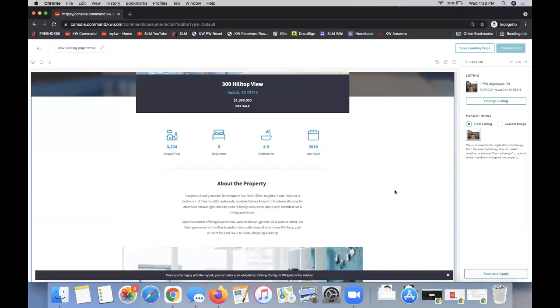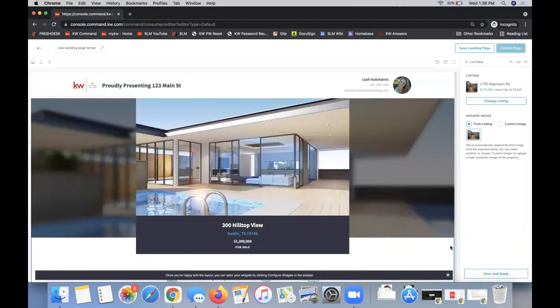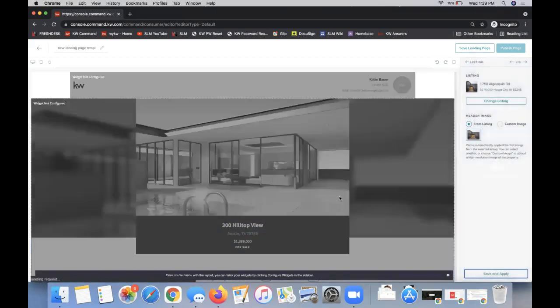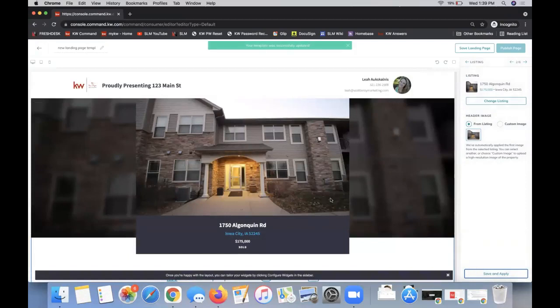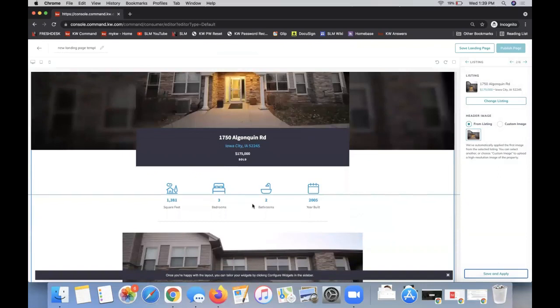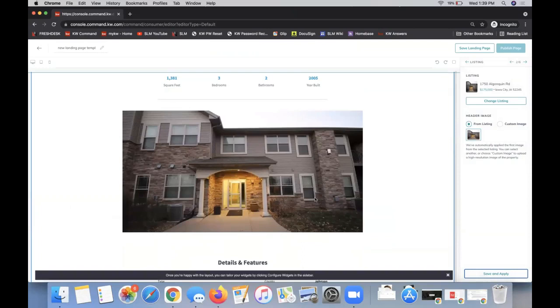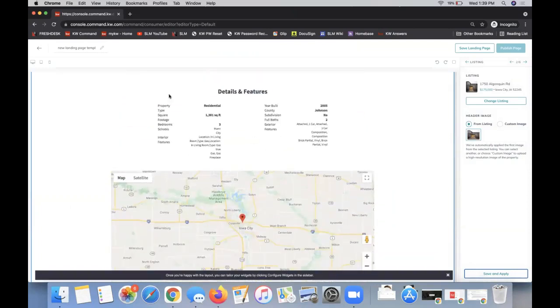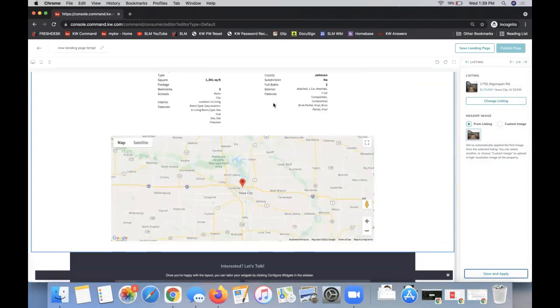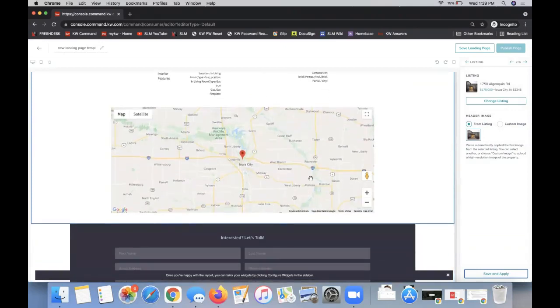All right, so now that I have that listing widget or the listing selected, of course, you can see I can change the listing or make it a custom image. So I'll go ahead and select that one image. There's only one in the MLS for this one, and I'll click Save and Apply. I can see that adds the listing in with all the listing information. And again, if it had multiple photos in the MLS, that would scroll. And scrolling on down, it updated all the details and features it pulled over directly from the MLS. And it should update the map as well.